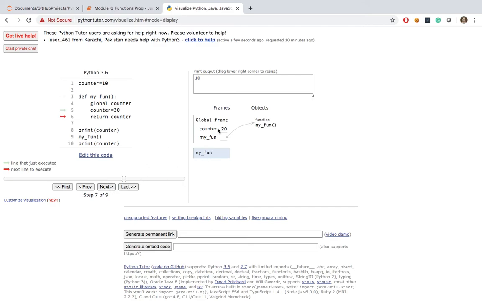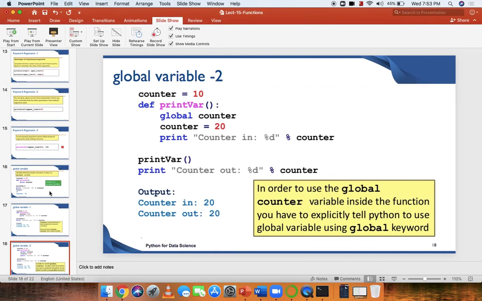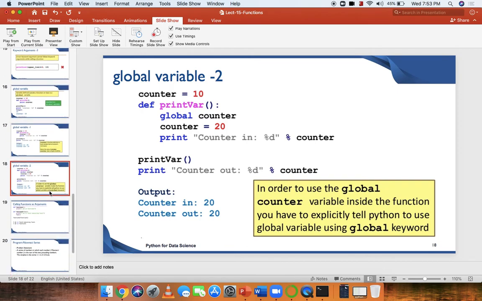The counter which resides in the global frame gets the value 20. Now we are trying to return that value, so the value got returned. First it was 20. Now the function got executed. I'm again trying to print the value of counter, and that would be 20, because I have changed it and made it global. So we need to understand and make sure of this, the local or global scope, what we define, right?